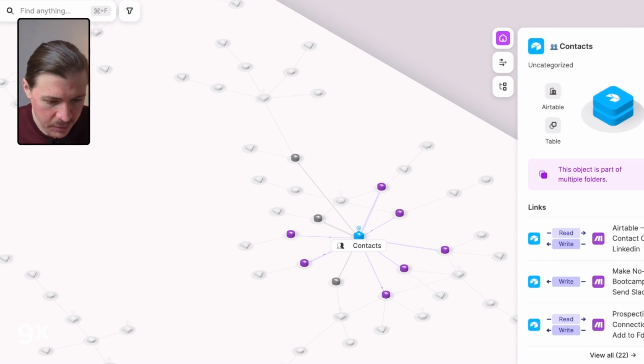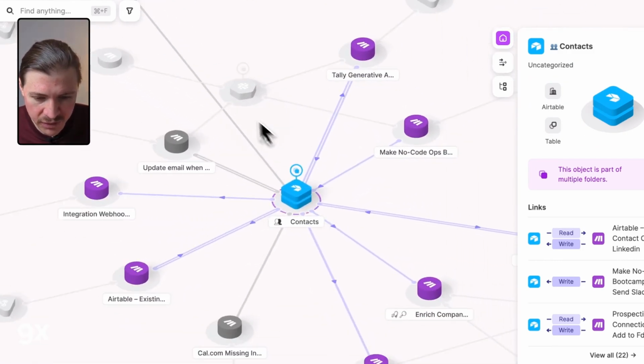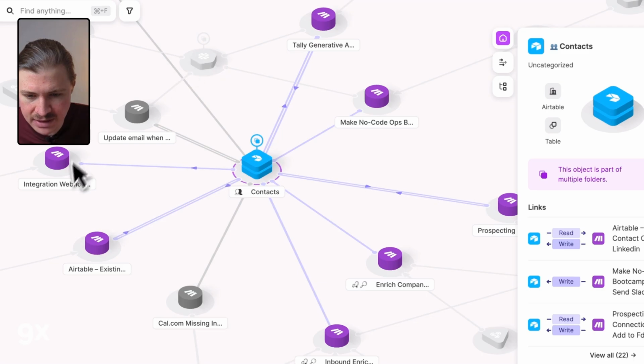And we can see now when we click on this one and we can zoom in, what's very cool is we see every Make scenario in this folder that is interacting with this table. So whether it is just sending data to the table, it could be creating new contacts in this case, or also reading data. And in some cases, we see the arrows moving both ways, which means the scenario is both reading from the table and also writing to the table.